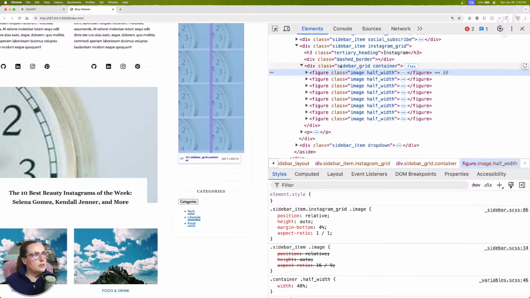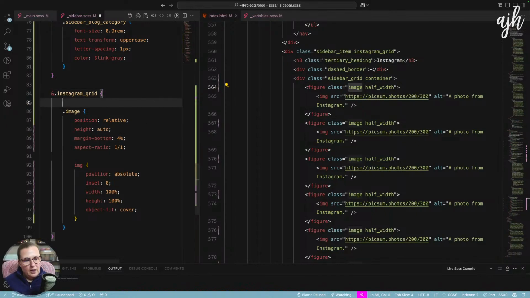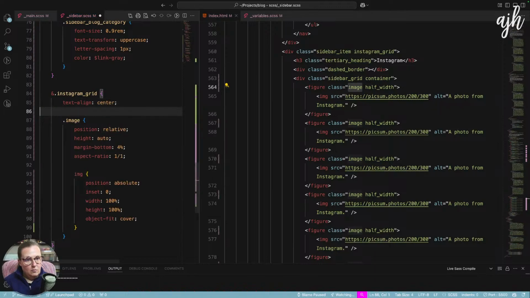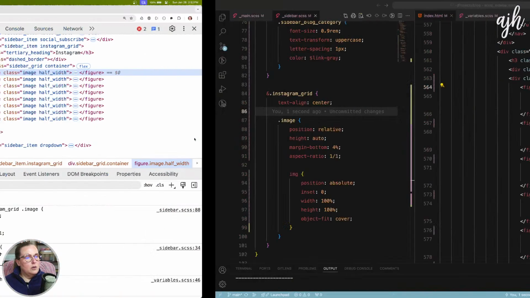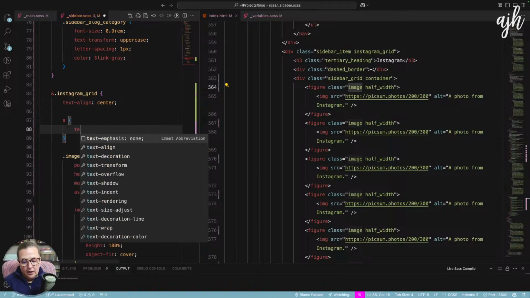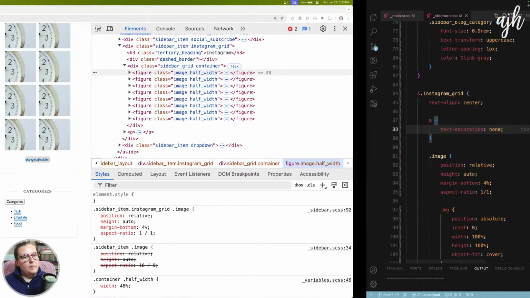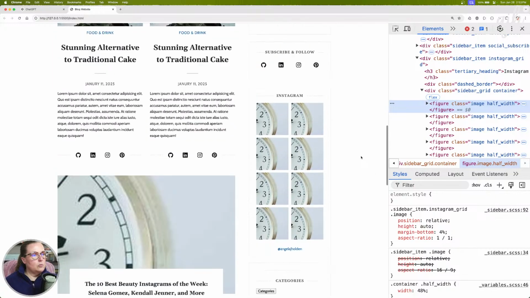So I'm just going to say sidebar. Can I just sneak a P tag in here? Could I just do text-align center? There we go. And then let's get that underline off of there. Text decoration none. There we go. Look at that. Look at our adorable little sidebar.